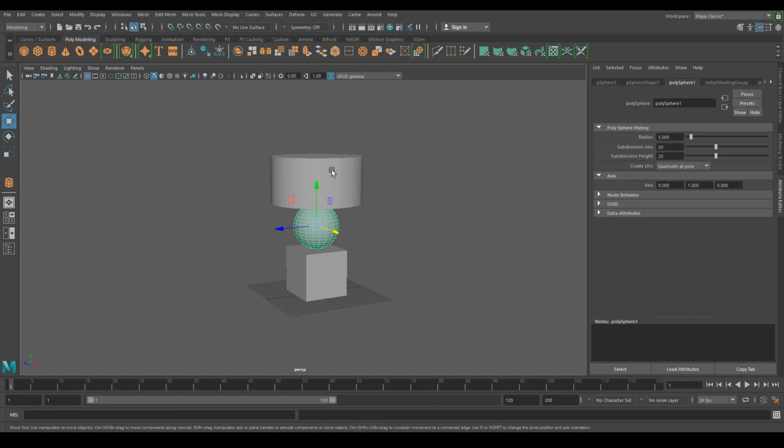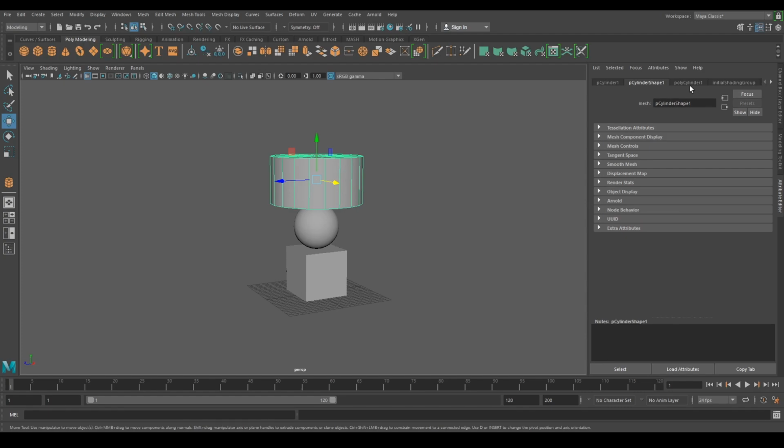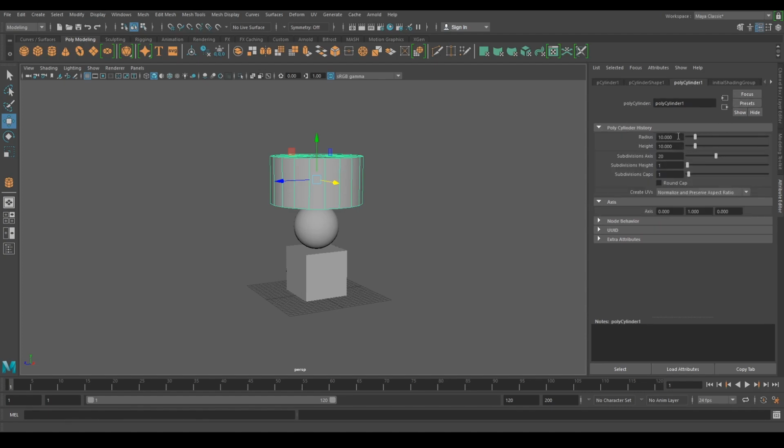We'll talk about subdivisions later. And we have the polycylinder, we have the height and the radius. We'll change the radius to maybe 4 or 5, maybe 2. But we're not changing the height, so it's always going to be relative to the position.